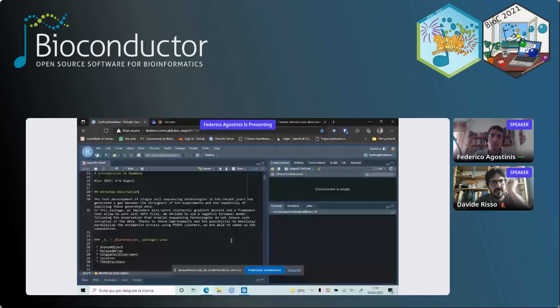We created this package in order to overcome the gap that has been generated between the throughput of the experiment and the capability of analyzing this generated data. We started from zinbwave, an already existing R Bioconductor package, and we implemented mini-batch stochastic gradient descent optimization and a framework that allows us to work with HDF5 files.